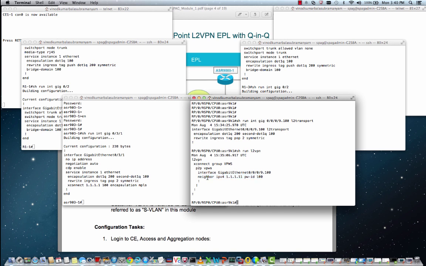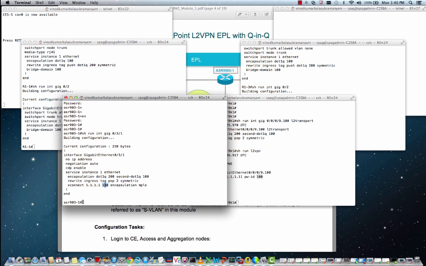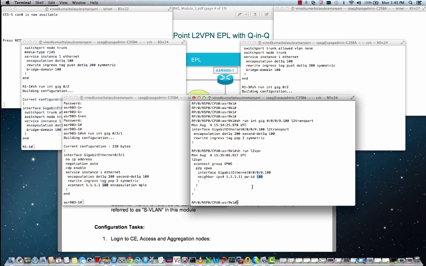So I define the neighbor, the loopback address of ASR 903, which is 1.1.1.1, and then the pseudo wire ID 100. This should match with the pseudo wire ID that I had on the other side on the ASR 903. Once that is done, your configurations are complete.